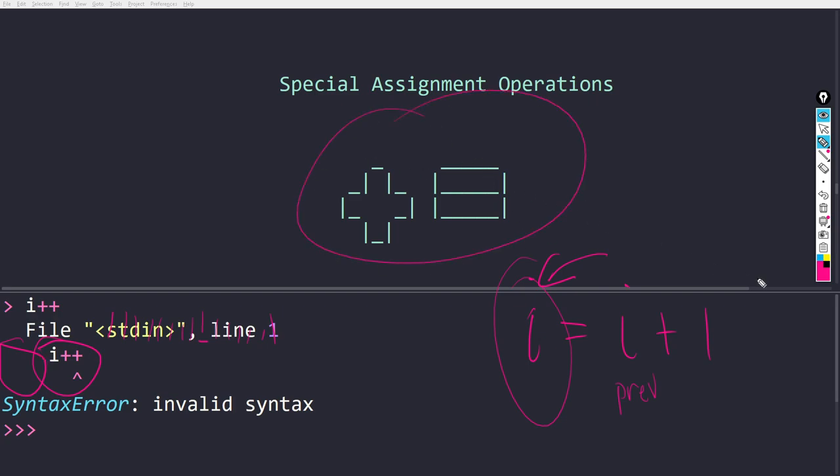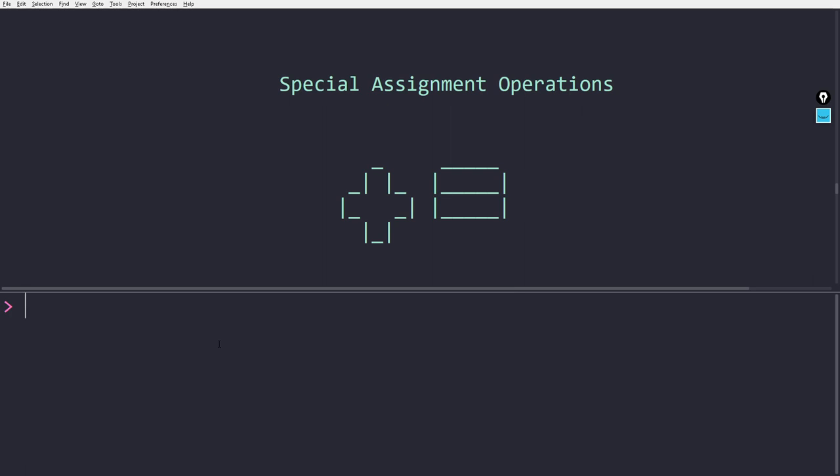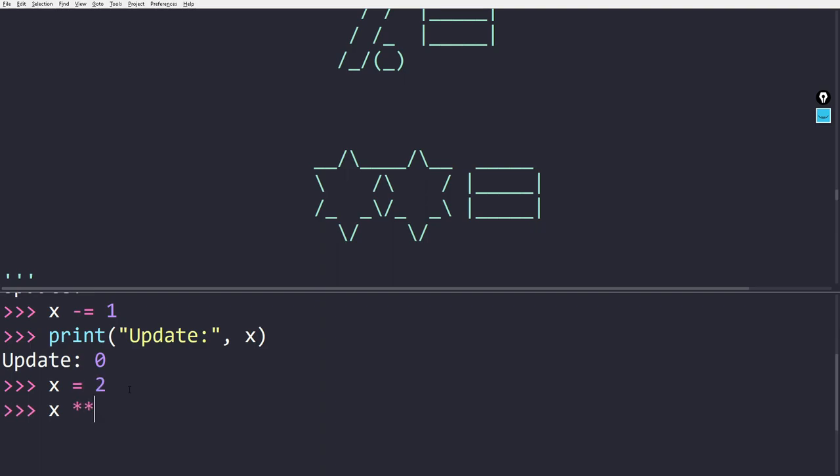The best you could do is plus equals. So if I want to increment a value, say I have a variable, and I want to increment that value, plus equals 1, and let's print this. Print update, which is plus equals 1. X is maybe a square, so 2 squared.